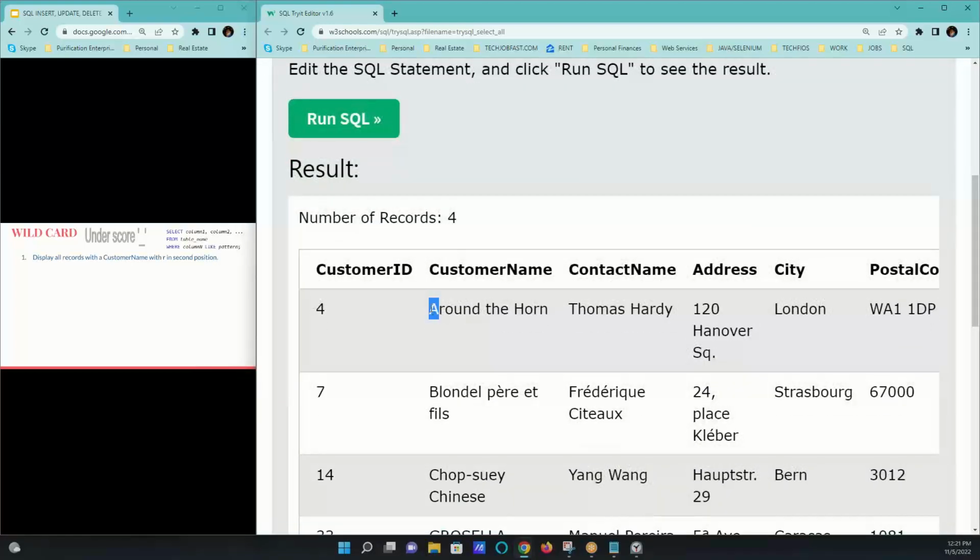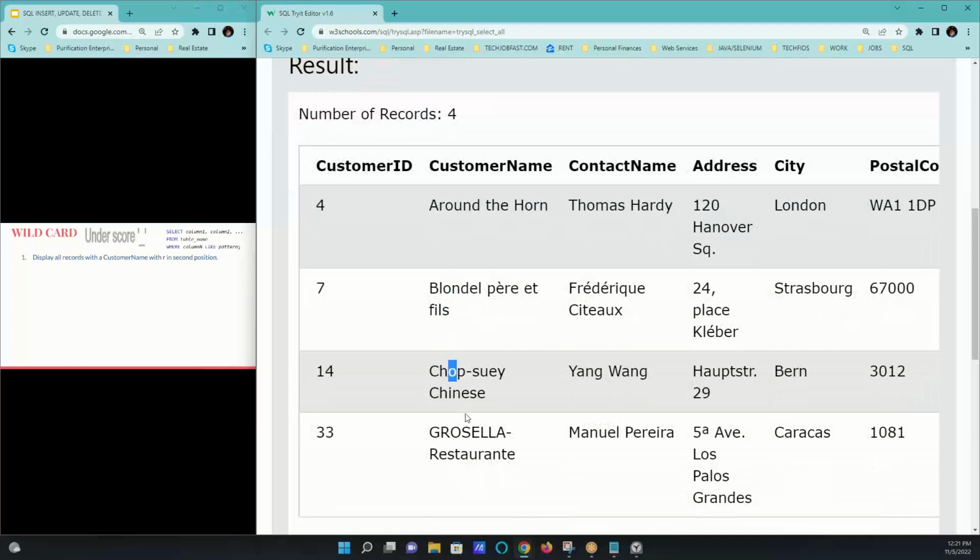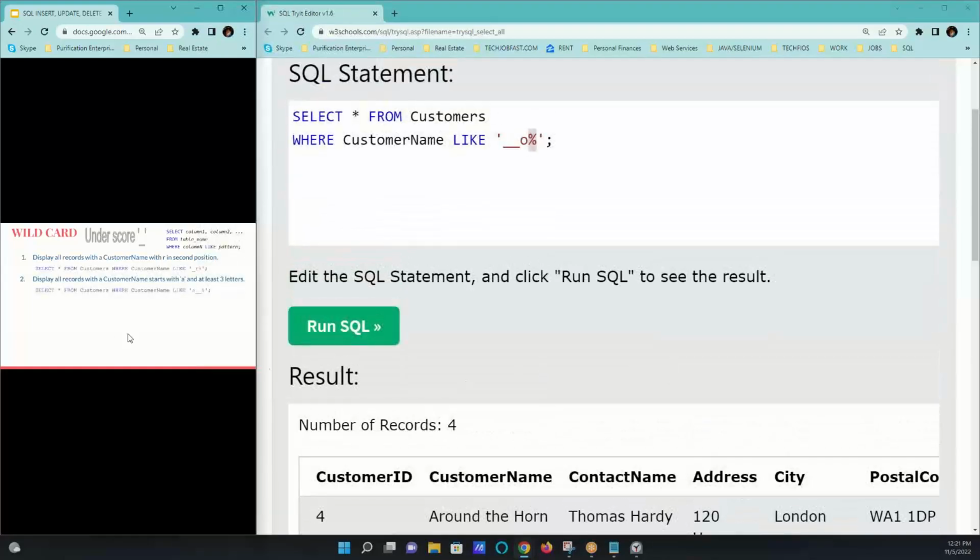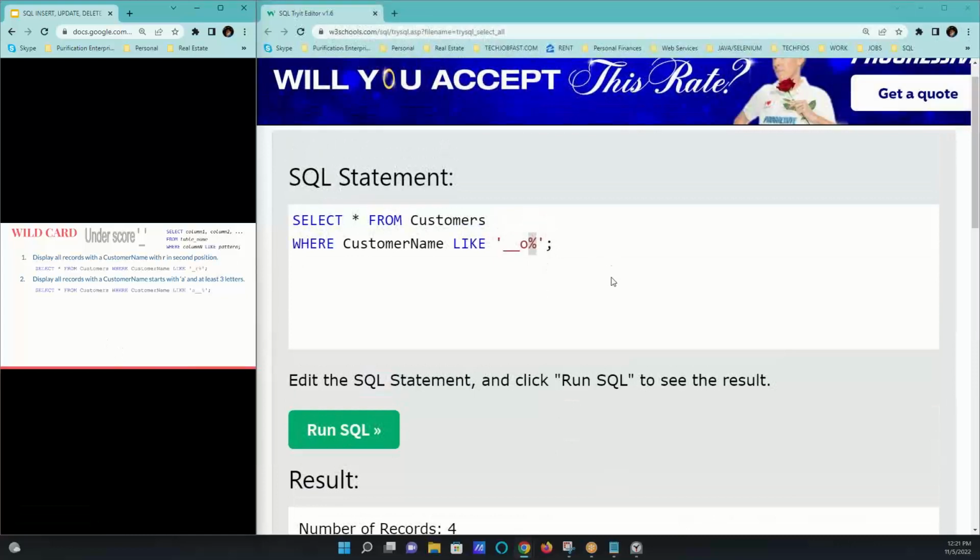Look at these results. First letter, we don't know. Second letter, we don't know. Third one, we said O, and we got it. Same thing. First, we don't know. Second, we don't know. Third one is O. Any question? You can mix it up the way you want to on this.